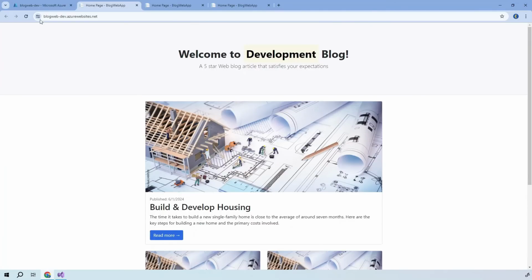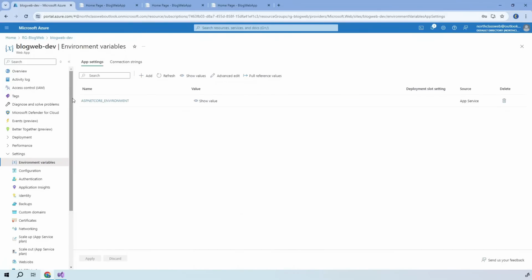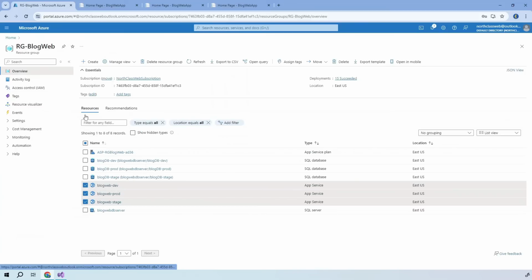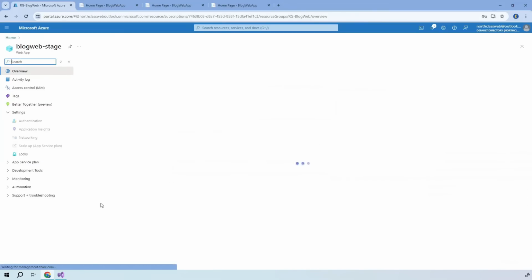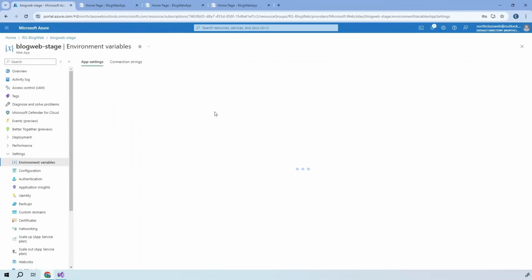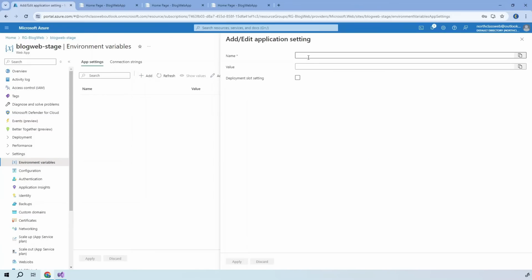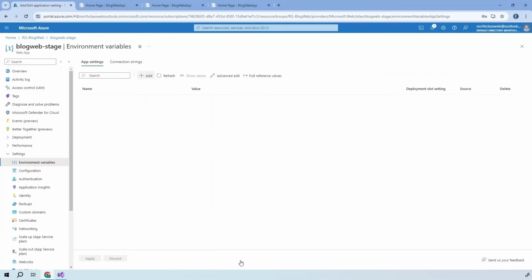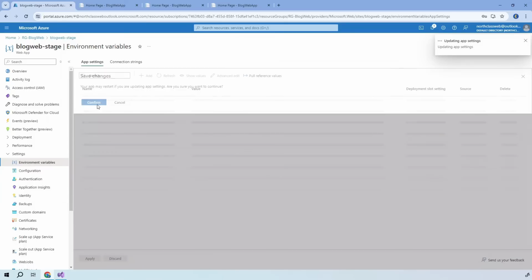I will do the same thing for staging and production. I will go back to the resource group, the same thing for staging. I will go to the environment variables under the settings and then provide the ASP.NET Core environment variable with a value staging. Then I will provide staging value. Then I will do apply and confirm.